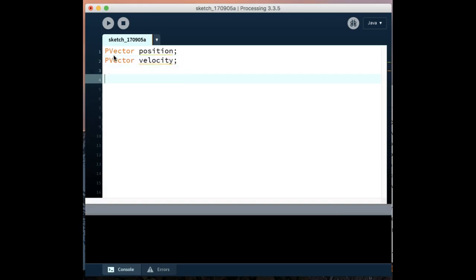And then we'll need to do the setup method. So void setup, open and close parentheses, open curly brace, enter, close curly brace.